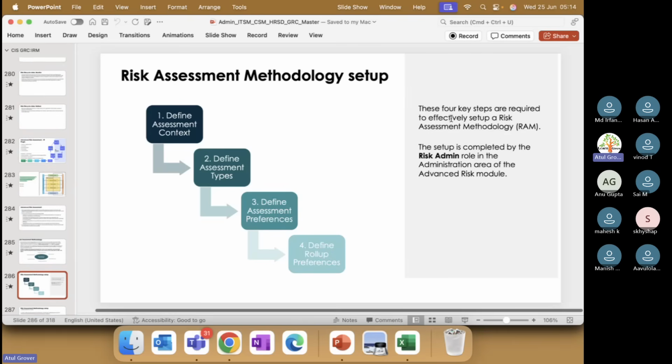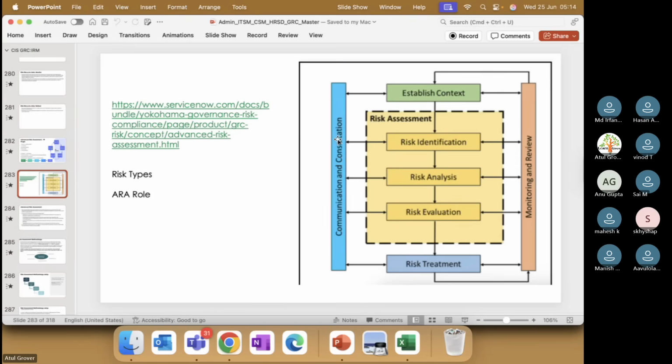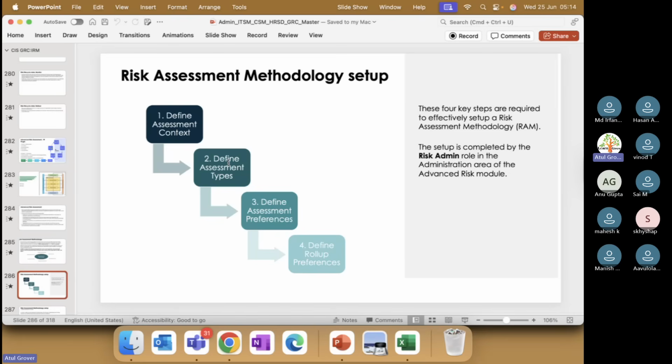So overall process for the risk assessment methodology setup. देखो, सिर्फ methodology setup करने का process है. I'm not saying it's the overall process. We have to define the context. आ गया? Then assessment type, preferences, and roll up.